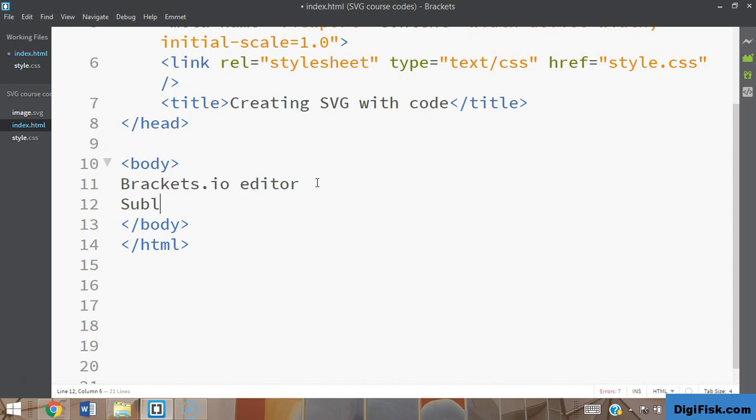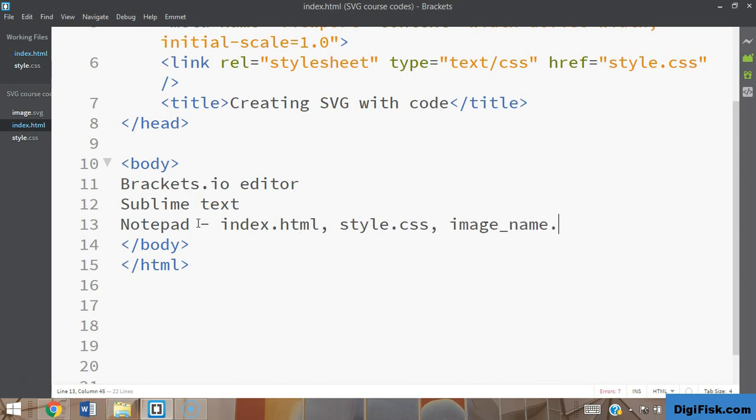And there is also Sublime Text, which can also be used to run pretty much any web-based program, JavaScript, HTML, CSS, and so on. And we can run our SVG code in Sublime Text or brackets.io as well. So if you don't want to download any editors, and if you want to go for the simpler options, if you're using a PC, you must have Notepad installed and you can very well use it. All you have to do is create a notepad and save it as index.html or style.css or imagename.svg and so on, and that's all you need.